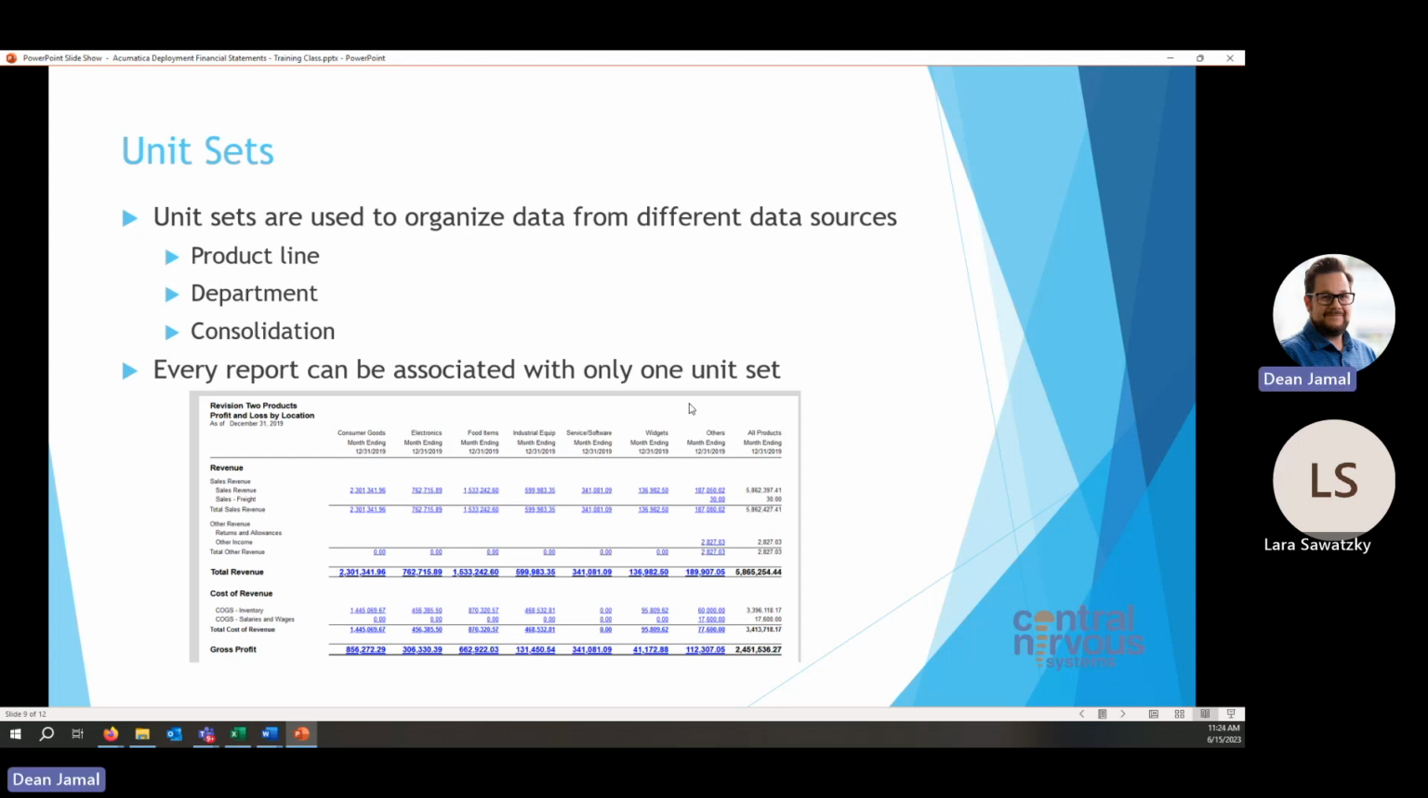There may also be departments that you want to categorize and do a P&L on. So you may have auto sales, you may have part sales, those two departments that you want to run reports on separately. And then, of course, you've got consolidation as an option. So you may have multiple companies within the organization and you want to consolidate some data. And so getting all that information grouped in and through is important.